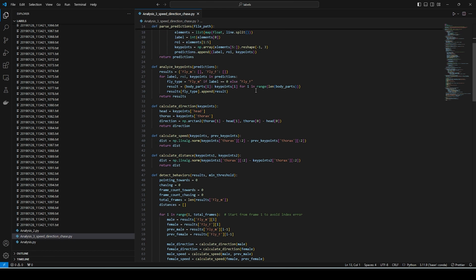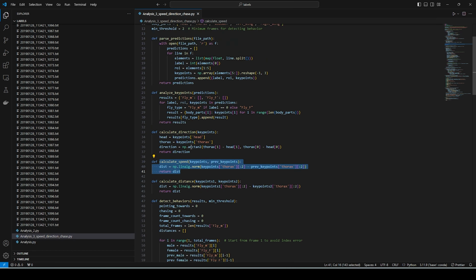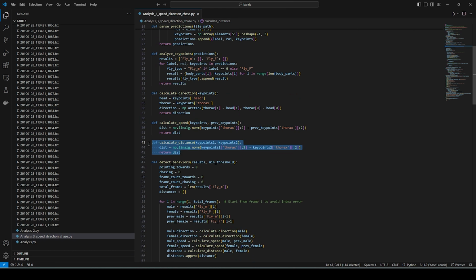Here I'm also using 2 body parts to be able to do calculations. For example, the direction that they're moving in. I'm calculating the direction so I can understand if one fly is chasing the other fly. So if they're moving in certain directions within a given orientation, we can figure out whether they're in chase behavior or not. And then here, I'm just calculating the speed. Right? That's a very easy thing to do. Distances are also being calculated.